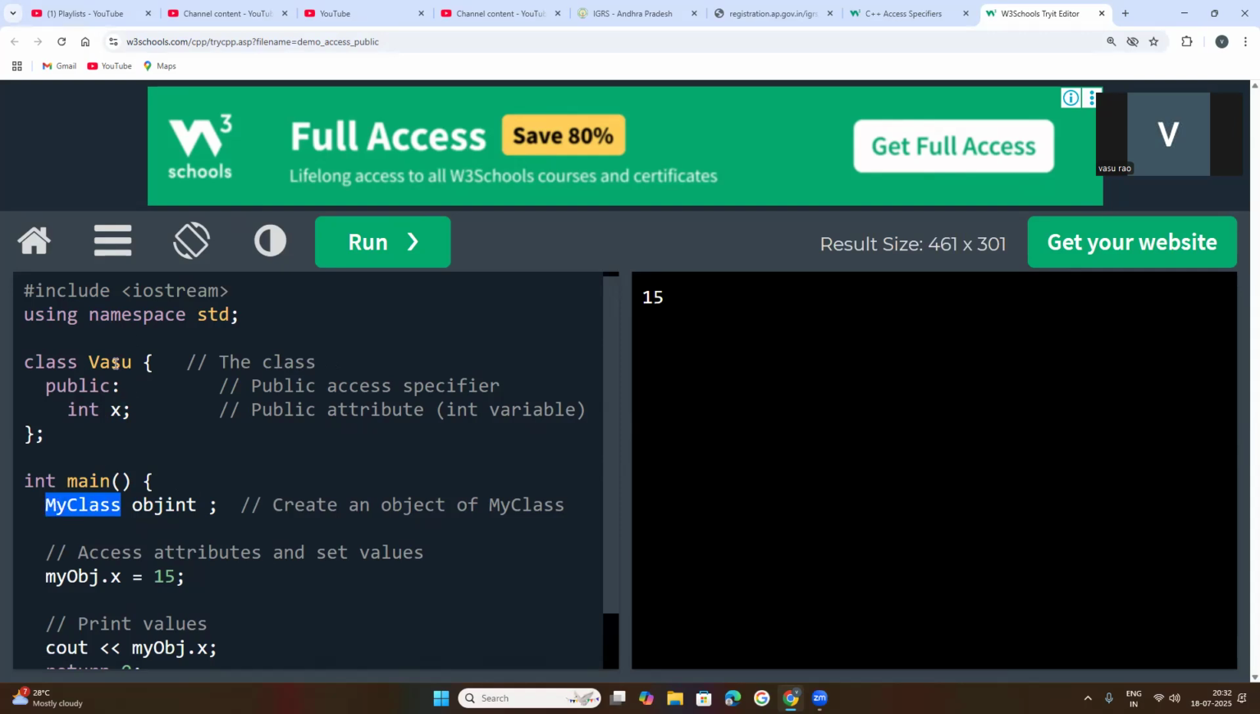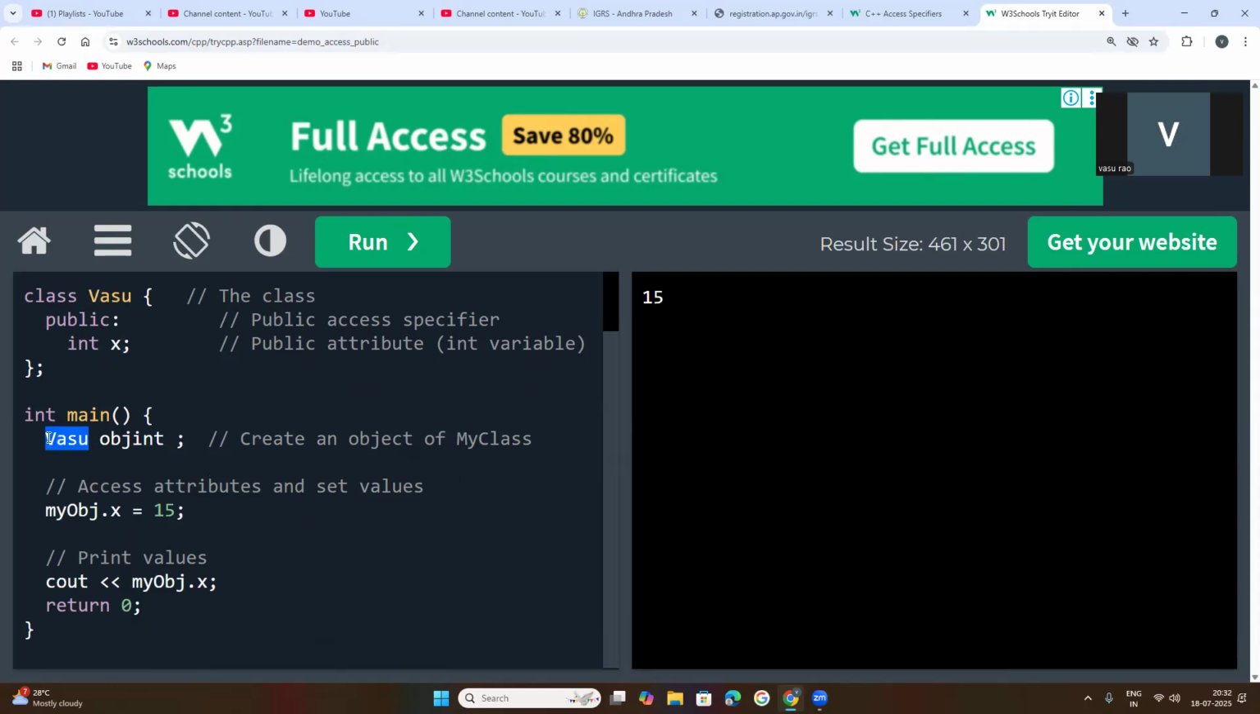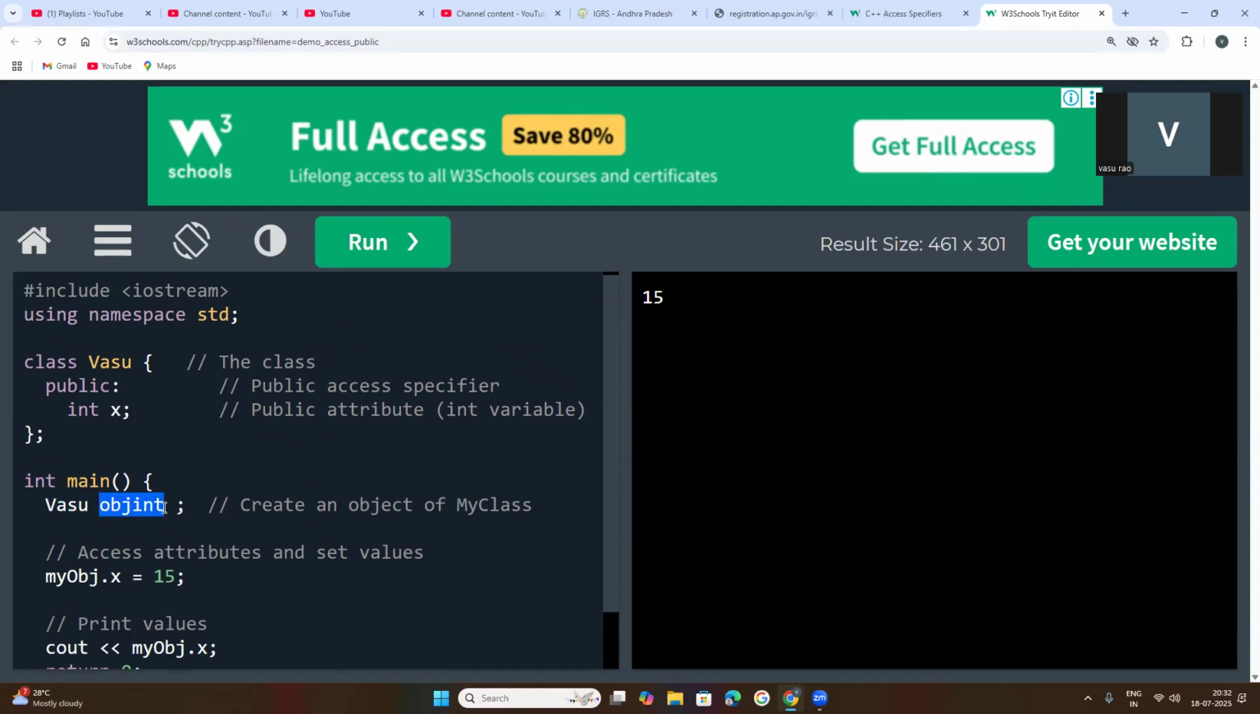So there is a difference between Vasu as the class name and my class. As it is the class name, you need to mention it just before the object. Any name you can keep, Vasu. So Vasu is a class. Understood? So for this class Vasu, the object name can be any name you keep, XYZ, your name, my name, but a suitable name. Just I have written object int because the object is created for this Vasu class. So you write like this, Vasu object. What do you mean by this? For this Vasu class, an object is created. It indicates an object of the Vasu class.